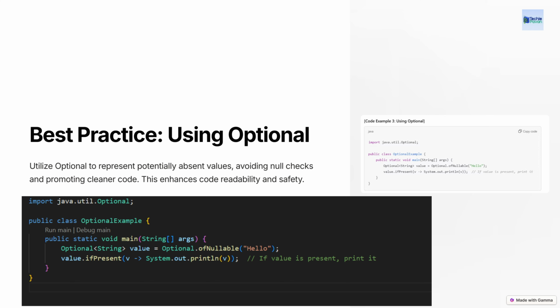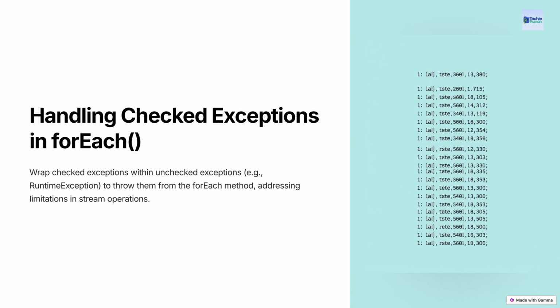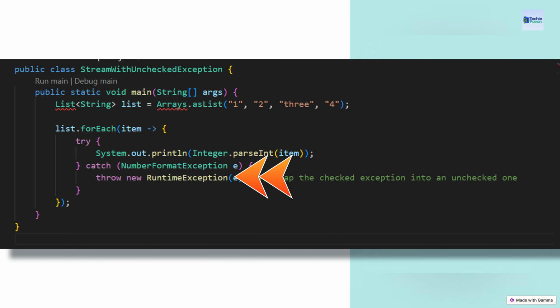3. Be aware of stream API limitations. In some stream operations, such as forEach, throwing checked exceptions directly isn't allowed. In such cases, you'll need to wrap checked exceptions into unchecked exceptions. In the example, we use a RuntimeException to wrap a NumberFormatException, allowing us to throw it from the forEach method.